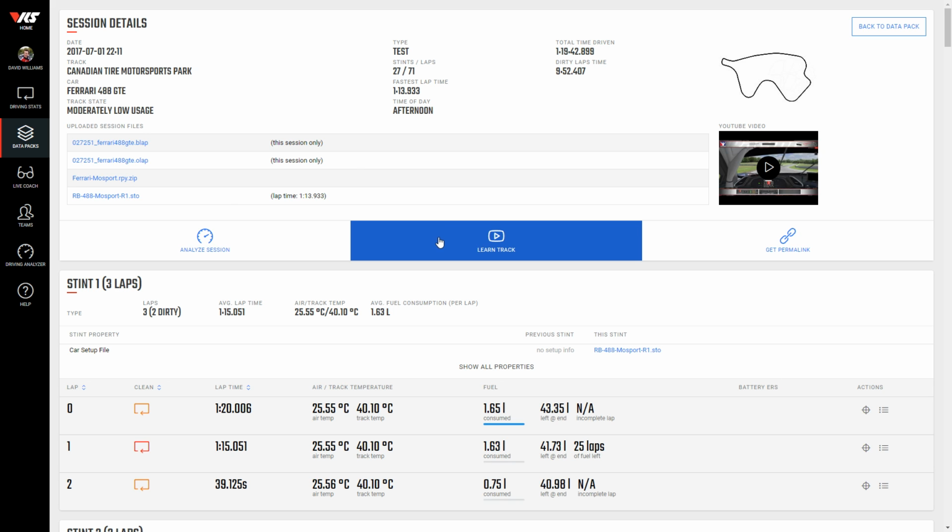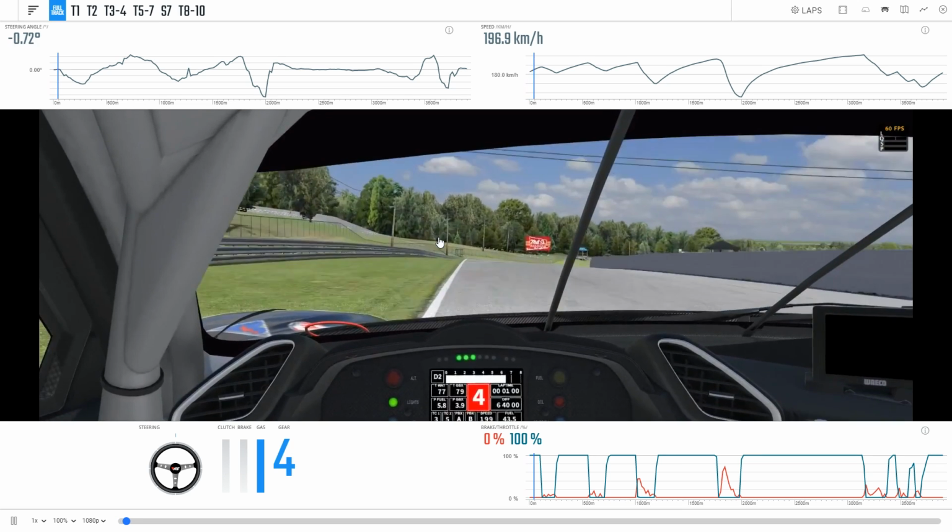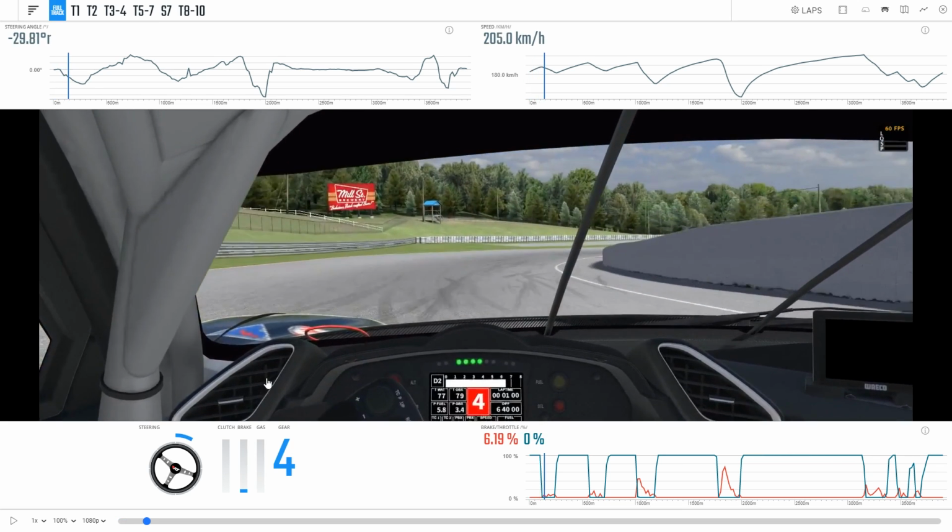We're just going to click on Learn Track, which will load up the driving analyzer, and it will start to play the lap through. I'm just going to pause that, slow it down to half speed and mute it. And if you're not familiar with what we're seeing here, you've got a steering angle input trace through the duration of the lap, as well as speed trace, brake and throttle input traces, and live driving inputs as well.